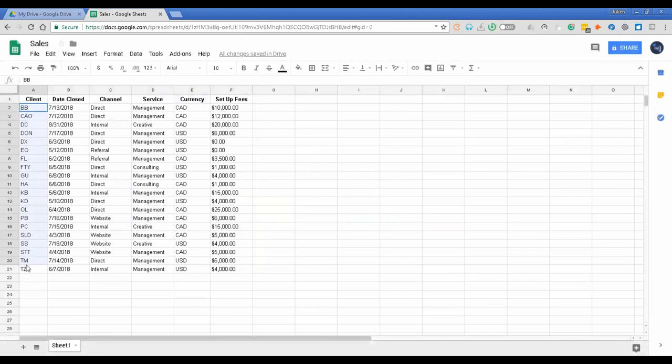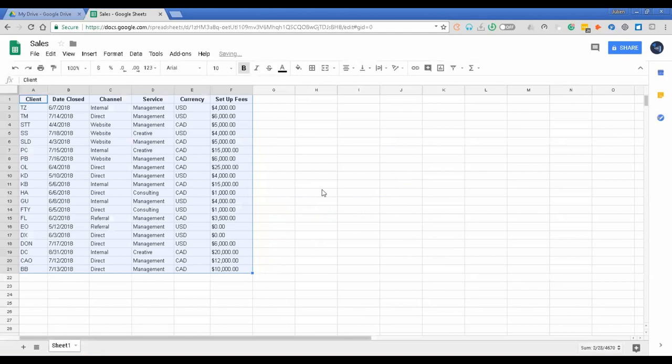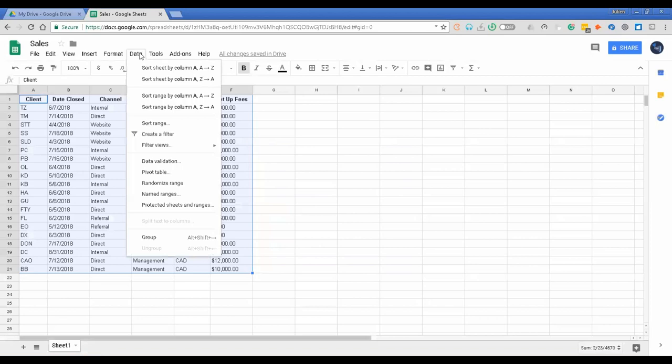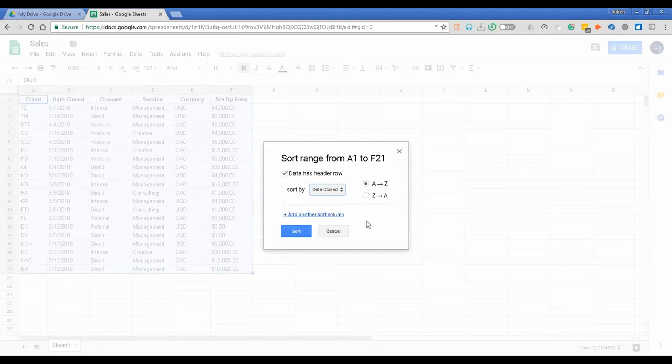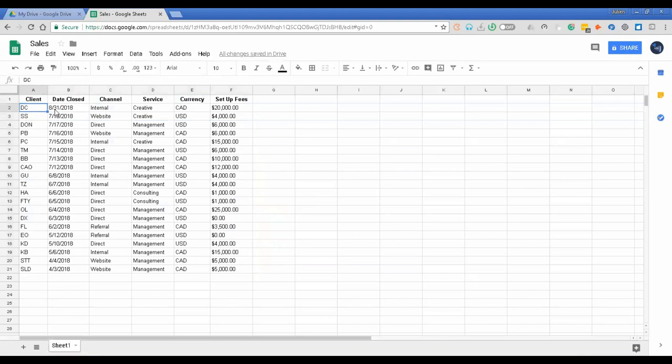And if I want it to be reversed, pwedeng i-sort ko ulit siya. And this time, it's from Z to A. There you go. Kung iba naman yung gusto mong i-sort, for example, let's sort the date closed. I want na mauna kong makikita yung closed later. So, it's from Z to A. So, the most recent closed deals with the client was in August. It was with client DC. Then, yung next is July. So, naka-sort na siya. From the latest to the earliest.